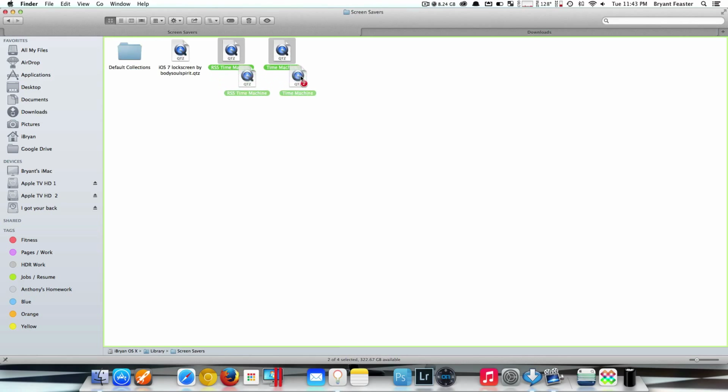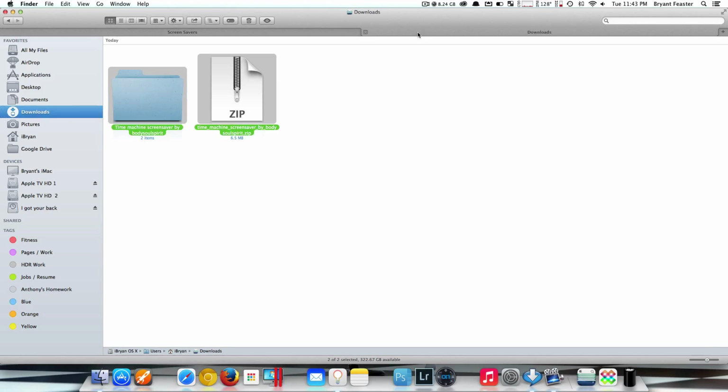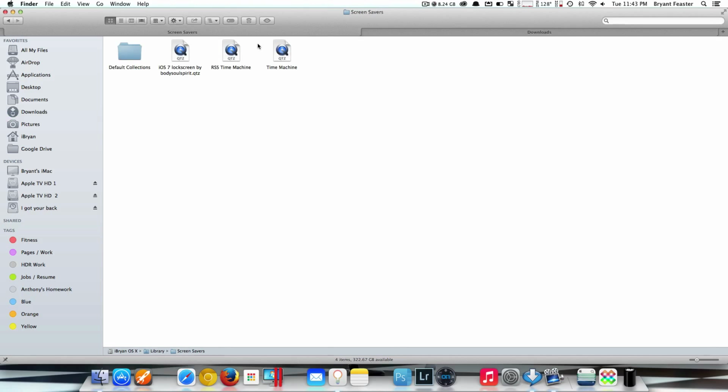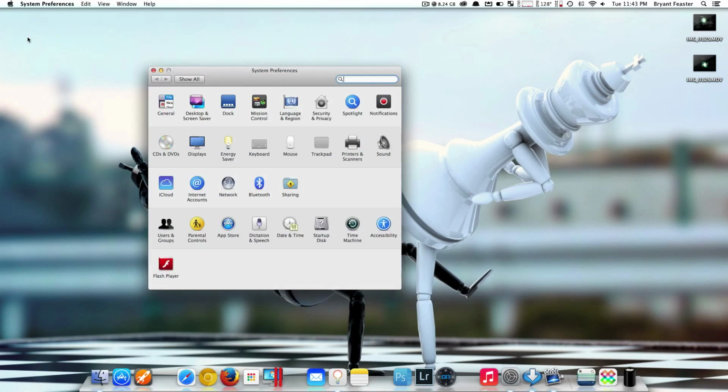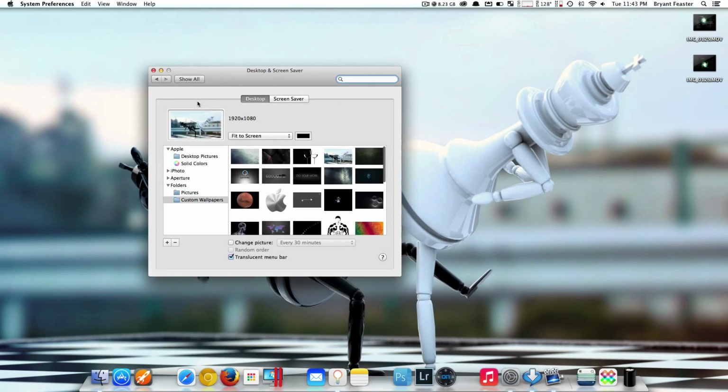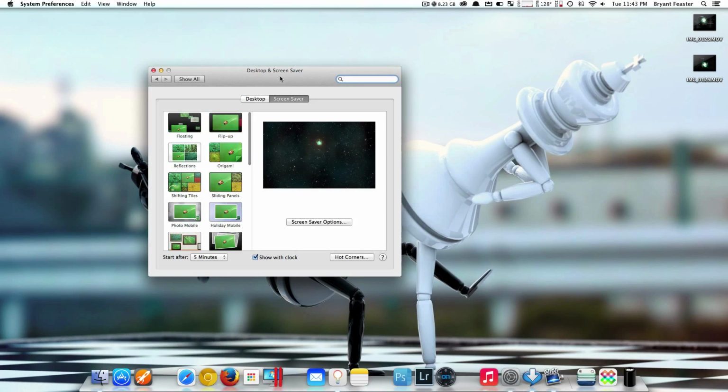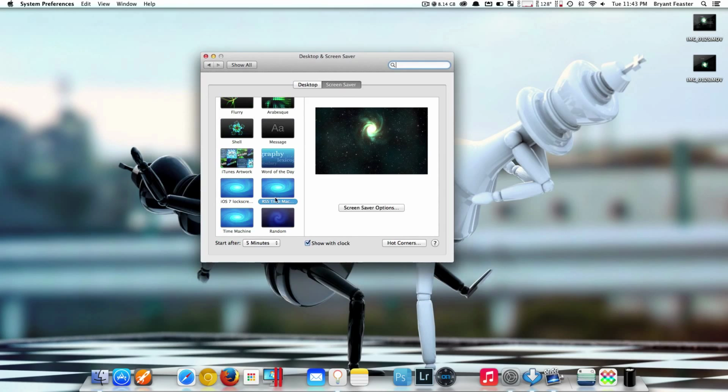So you want to take these two items, drag them and drop them in this folder. Remember, those will be in your downloads folder. Take them, drag them and drop them to your screensavers folder. Once that's done, you can go up to the top to the Apple menu, open up System Preferences, like so, go to Desktop and Screen Saver. From here, you'll click on Screen Saver and simply go down and you'll see RSS Time Machine and Time Machine.